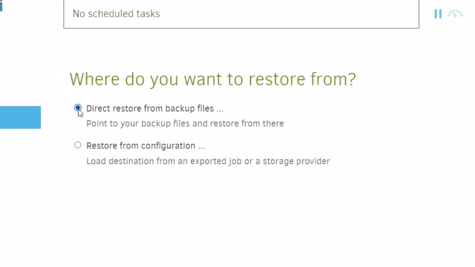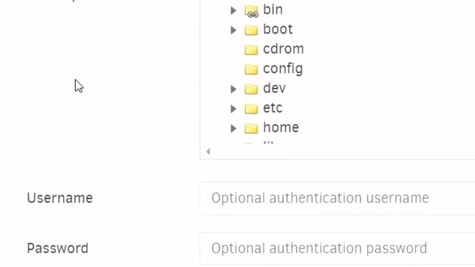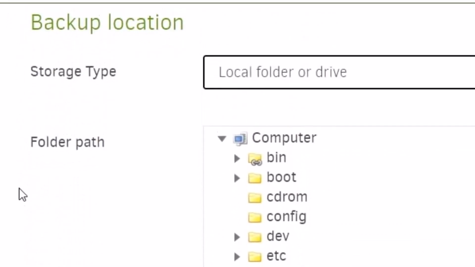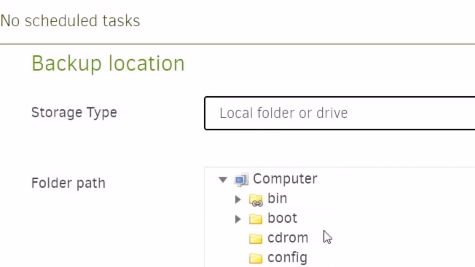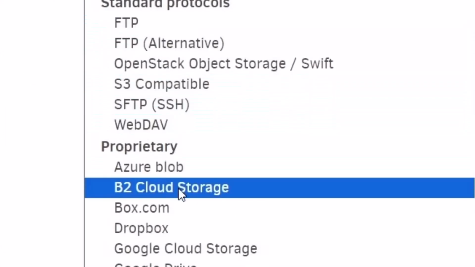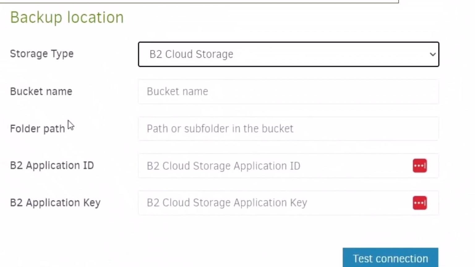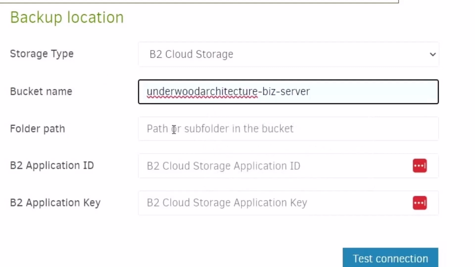Restore, click direct restore from backup files, click next, and you'll need to choose the location. By default, it points to this server's local environment, the server that it's currently on, local folder or drive. We don't want to do that. We want to choose B2 cloud storage because that's the Backblaze environment that these files are actually sitting on. We'll plug in the bucket name. In our case, we're always using the root folder. We're not creating subfolders within the bucket.